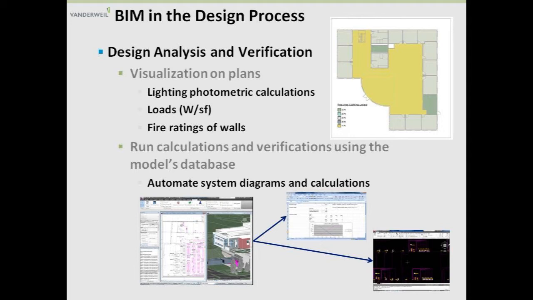So if I add more light to that space, if I change the light fixture parameters, or if I add a light fixture, the light level is going to change. If I delete light fixtures, it's going to get darker in there. I can see that visually on the whole floor plan at one time.